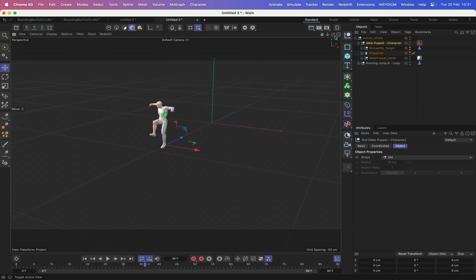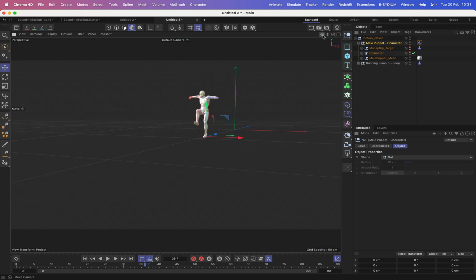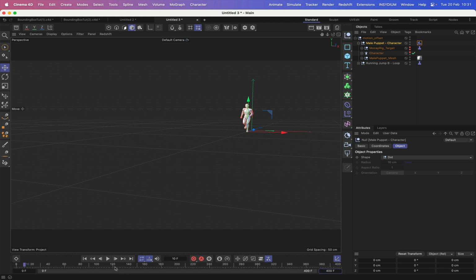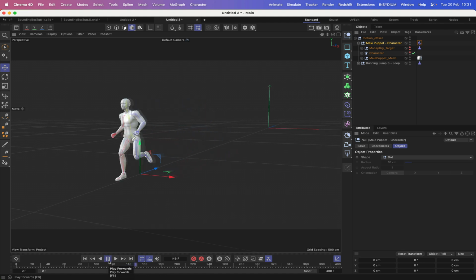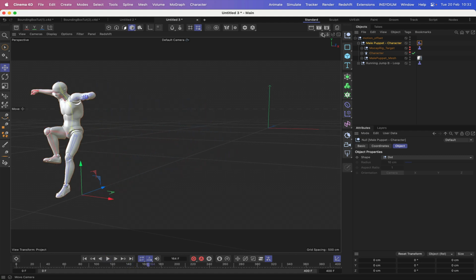Let's just set the camera up. See what we get now. Well, we need a few more frames. Let's give ourselves, I don't know, 400. That'll do nicely. Probably too many, but that's okay. Yeah, so he's running along. We've still got a bit more to go. Yeah, great. Looking really nice.